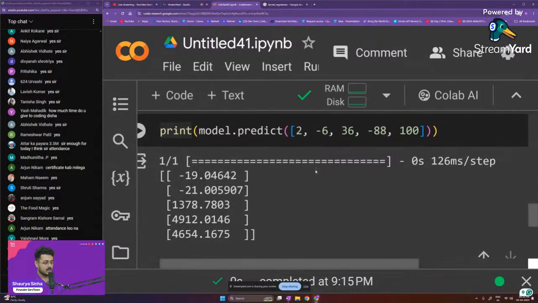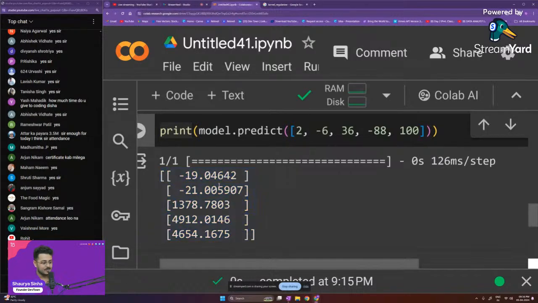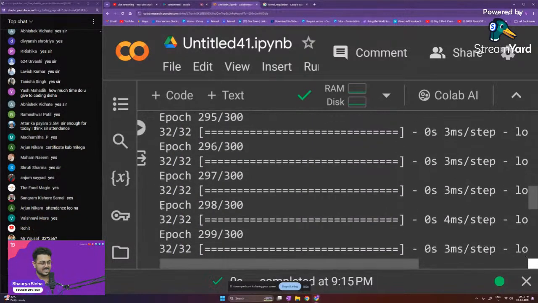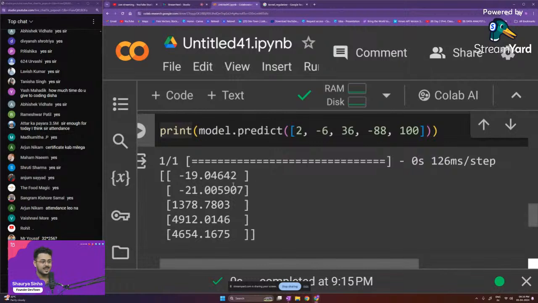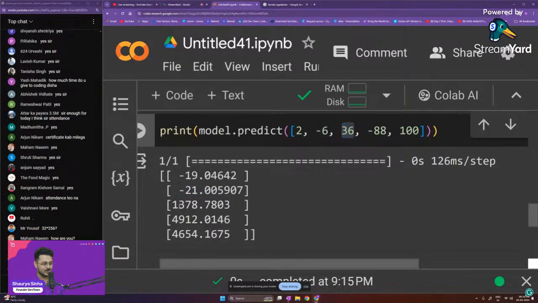It hasn't learned well. Our model is working very badly. Like I said, we had to use at least more than 1000 epochs, because our model is so small, it is not working correctly. For 2 to the power 2, it is saying minus 19. For minus 6 to the power 2, it is giving minus 21 as the output. For 36 squared, it is showing 1378 as an output, and so on. So our model is actually not able to provide us a very good output.